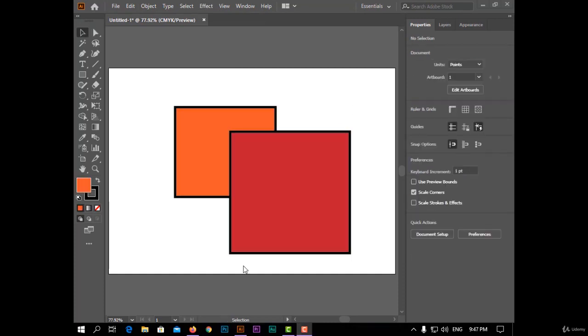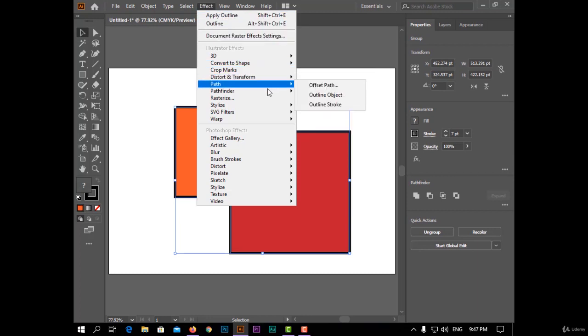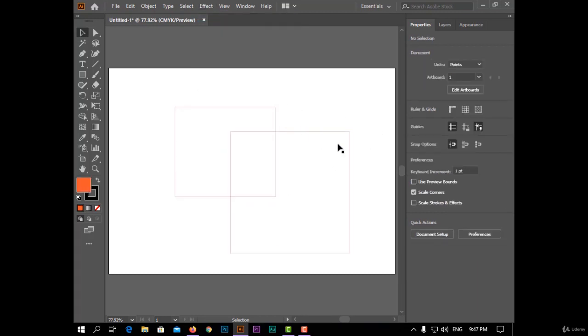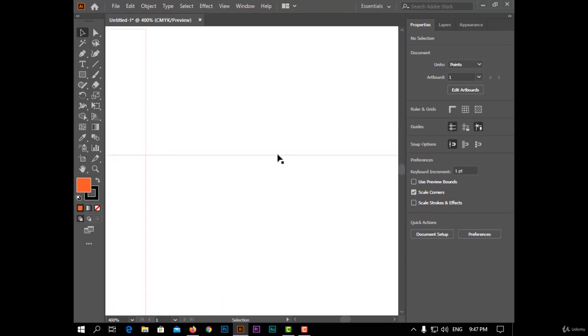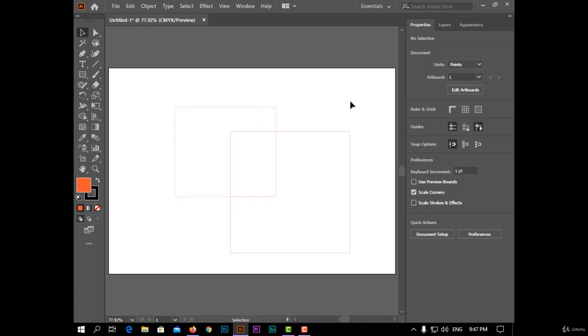The next one is the outline effect. This effect is used for removing the shape and making an outline for the shape with the fill color. For example, I will make a group and now choose outline. Now Illustrator removes the shape and makes an outline with the shape color. You can see it here with the red color and here with the orange one.